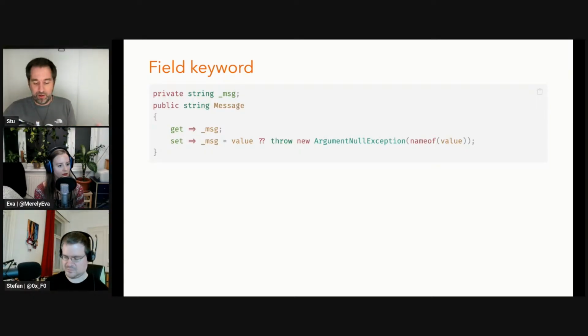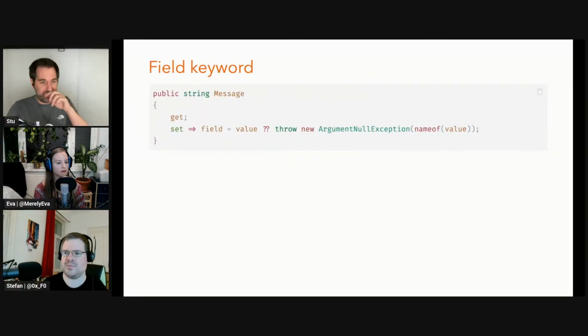So it would be nice if we had a way of keeping the backing field, but having a way to refer to it in the property getters and setters. And that's what the field keyword does. With this change, you can now use this contextual keyword to refer to the backing field and then set it. And equally on the getter, you can get it.